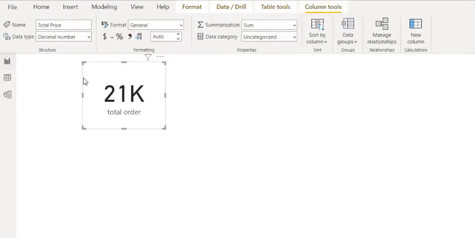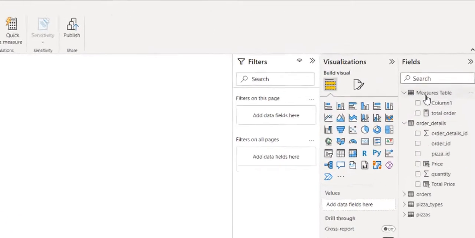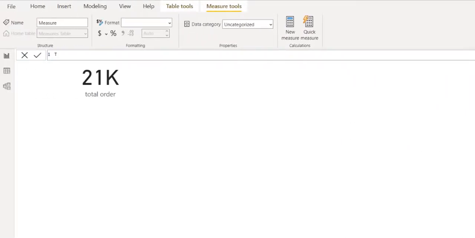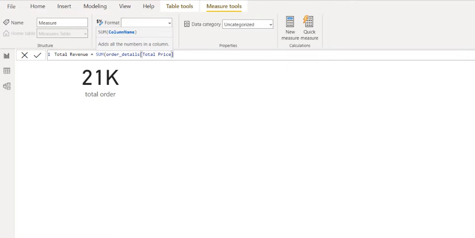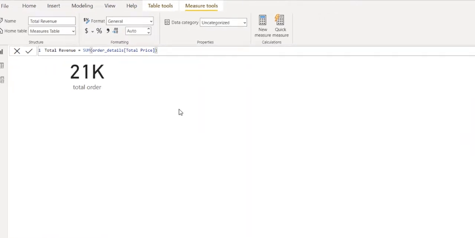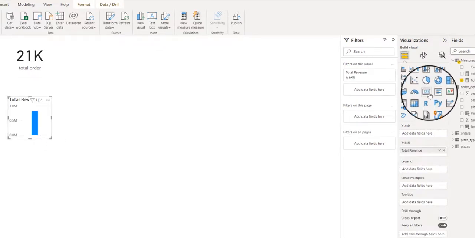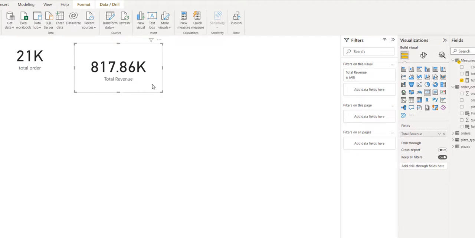So we'll go back to the report view and then try to create a new measure now, right, called total revenue. So I'm just going to call it total revenue equals, so we're going to do sum of the total price, right, from our order details table. Okay, so now once we do that, we can try to bring that in. So we have the total revenue and then bring it as a KPI. So 817.6K. So it looks good, right?